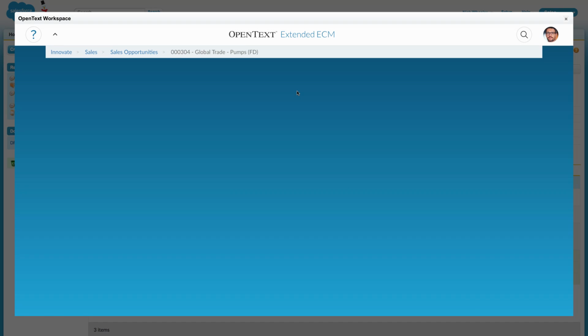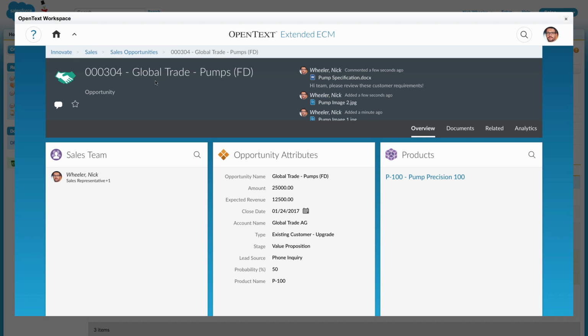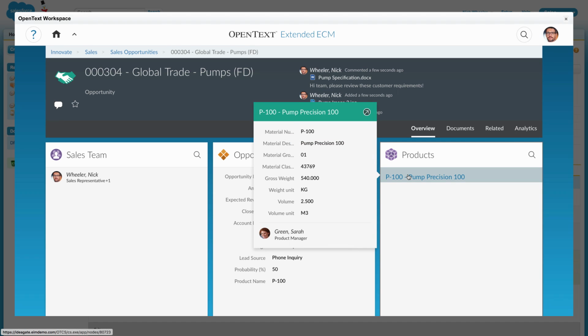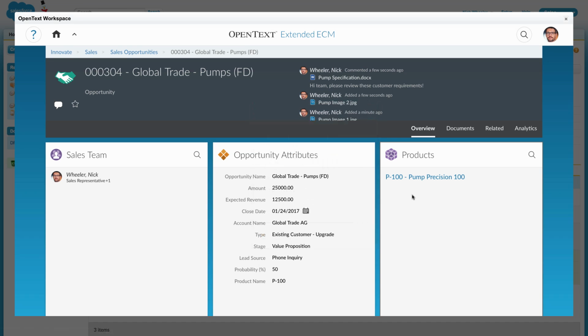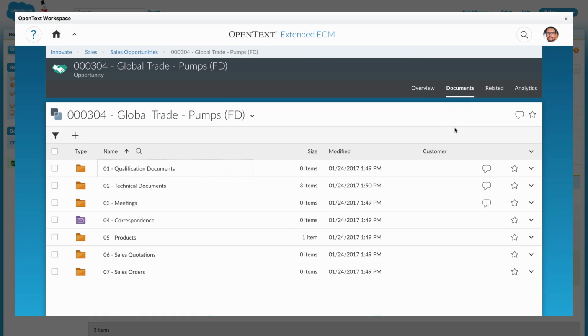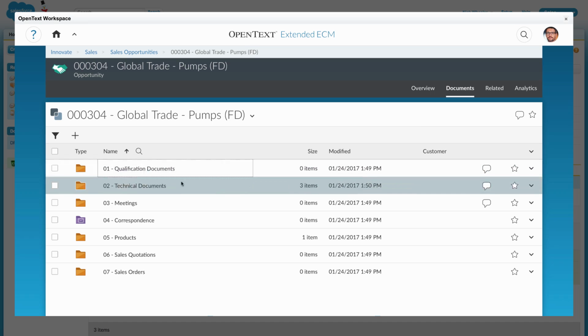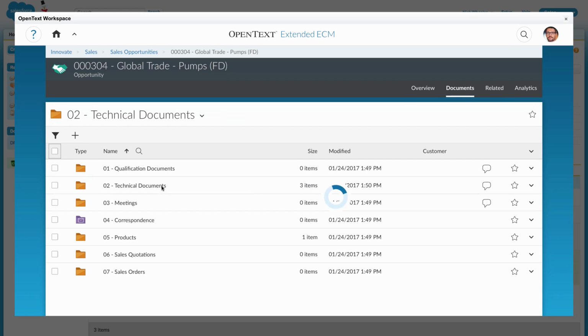Again, we can open up the workspace also in the Smart UI. We see this opportunity 304 here with Nick Wheeler associated as a salesperson. We see the opportunity attributes, and we also see the related product here, P100, which again is a workspace that with just a click of a button we could navigate to that workspace. We see the activity feed here, we see what happens there, added documents and comments. We have a look at the folder structure here in the Smart UI as well.